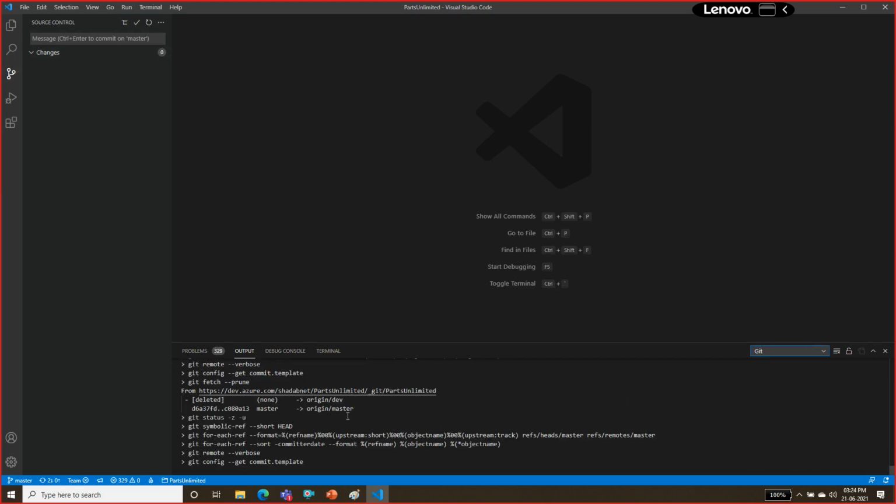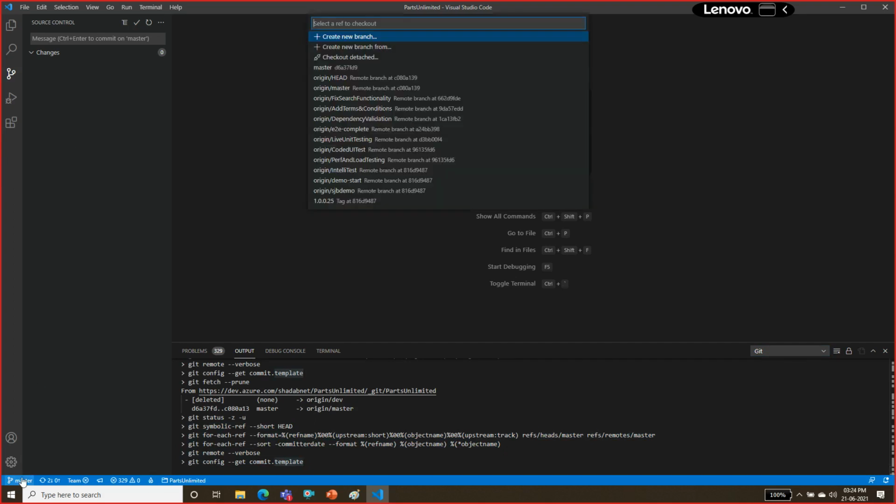Git. Okay, yeah, so you can select git and then you can see what it is doing. Actually it is just trying to clean up those remote branches which are already deleted. Now if you click on this master, you will not be able to see origin dev, because what happened is I ran the git prune and it has just refreshed my branches in my local system.